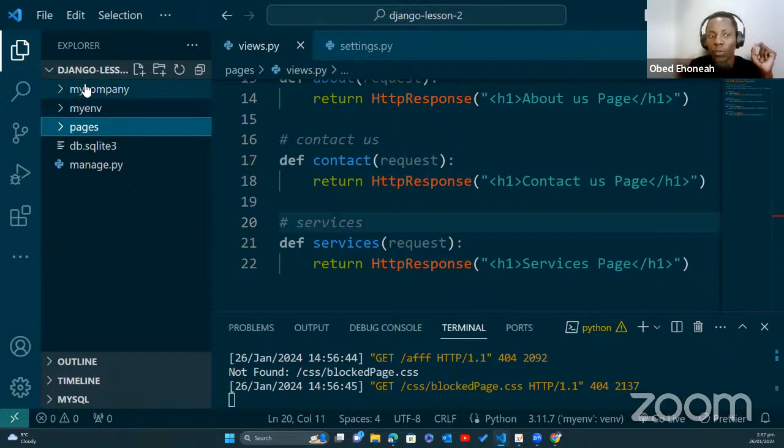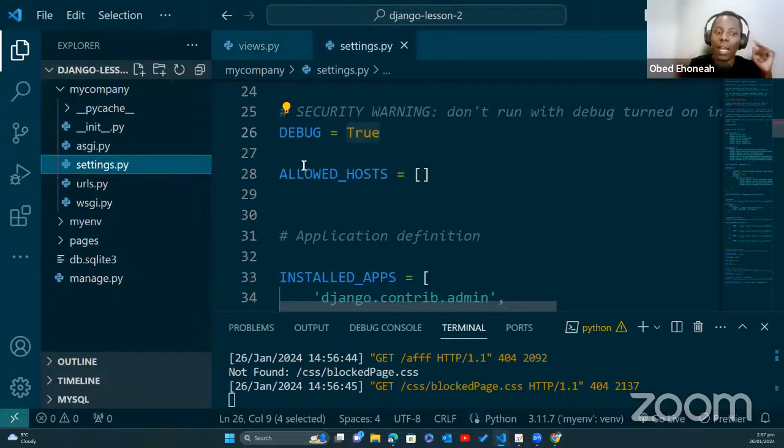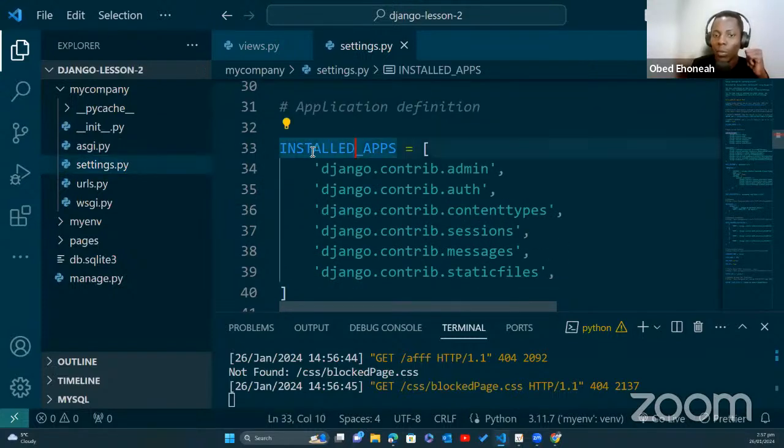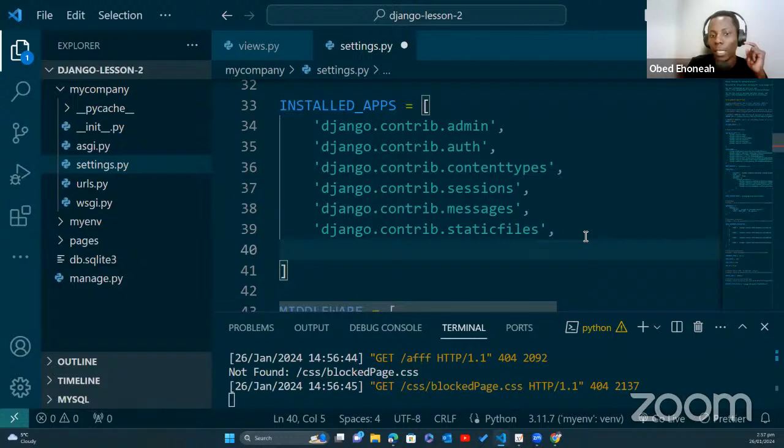What do you have to do for it to be aware? You have to come into the settings and install the app in this particular project settings. I'm using the word install because they called it INSTALLED_APPS. So all you need to do is to come and add the name of your app inside this particular list. So just here and say the name of your app is Pages. So you just register it like that.